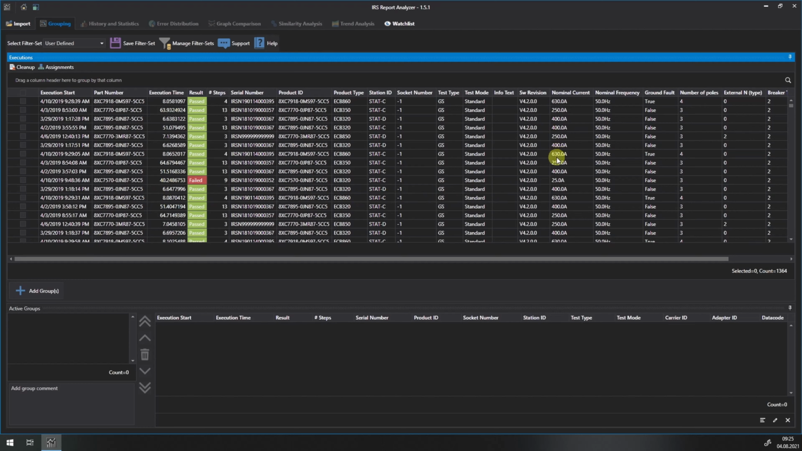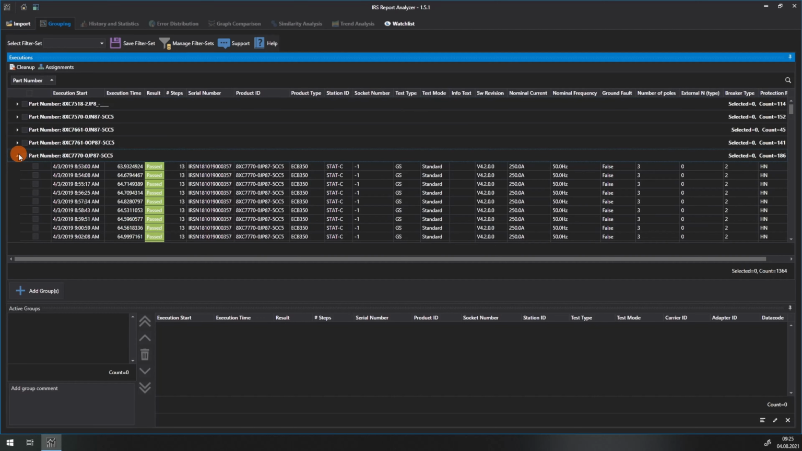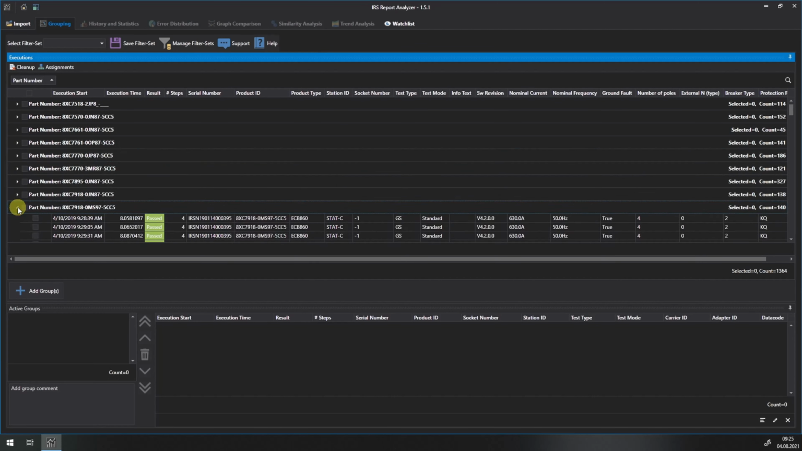In our demo, the sample data consists of many different product variants. The variant name is stored in the field part number, so I will create groups by part number. One way to do this is to simply drag the column header of part number to the grouping area above the table. As you can see, the data is now shaped in groups and the groups are named like the part number.